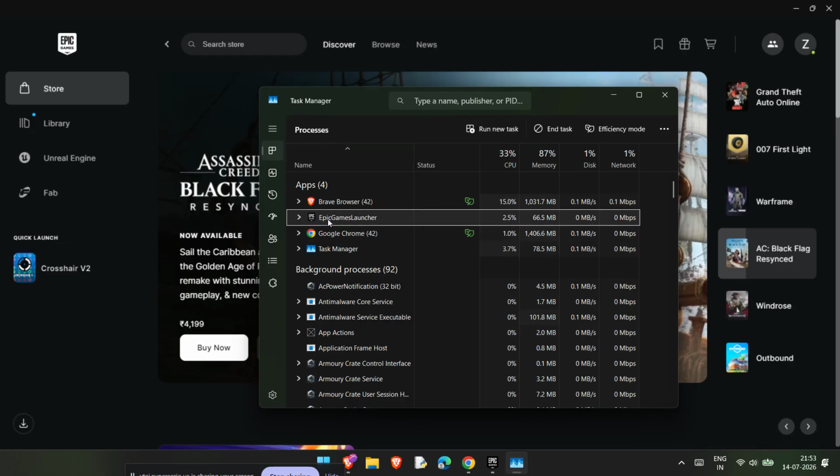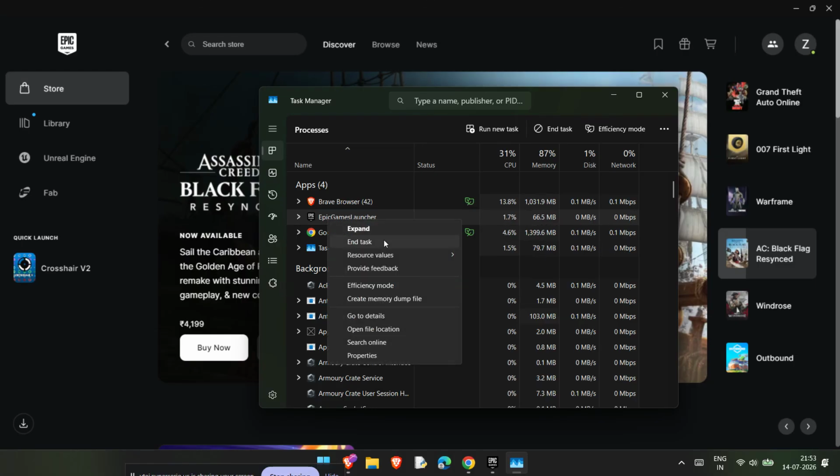These are the most common processes that can keep the launcher partially active even when it looks closed. If you find one, right-click it and choose End Task. Do the same for any other Epic-related processes you see. If there are multiple entries, end all of them. The goal here is to make sure Epic is completely shut down before you try logging in again.